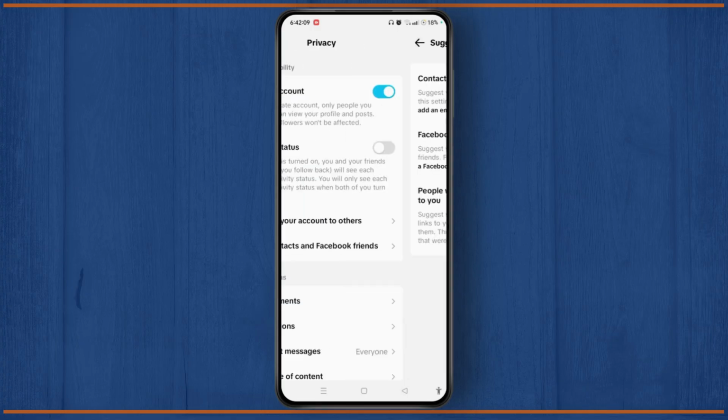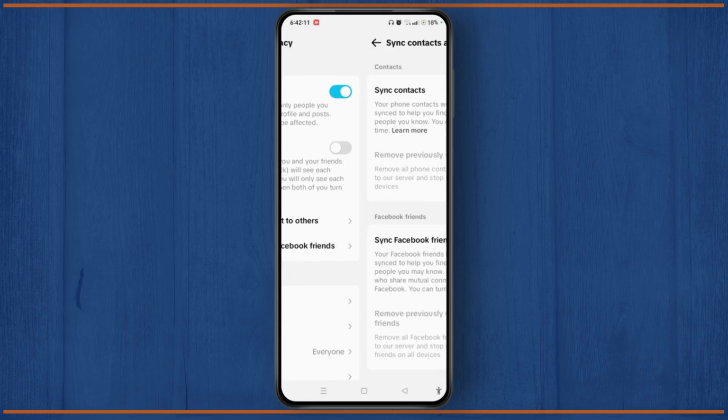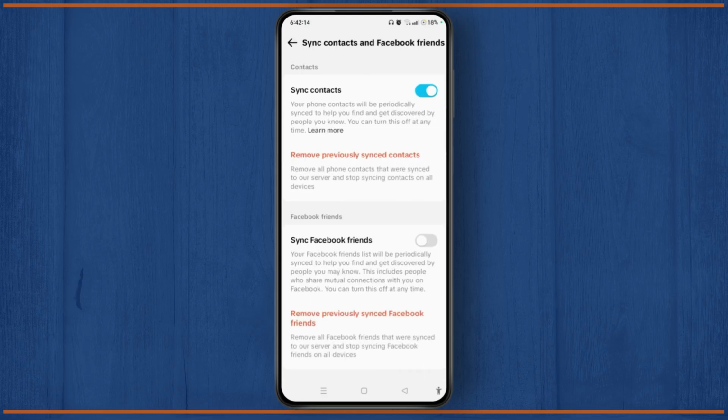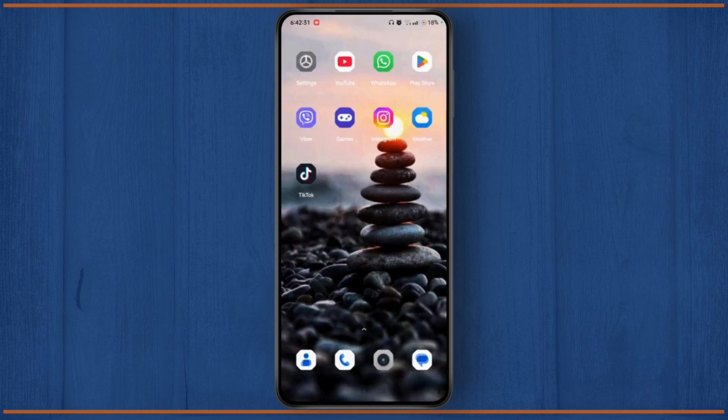Furthermore, you need to come back and tap on sync contacts and Facebook friends and make sure you toggle off the button for sync contacts. And if you have any previously synced contacts, you can tap remove previously synced contacts and remove all phone contacts. You can even sync Facebook friends or turn it off, and with that you will successfully hide TikTok profile from phone contacts.